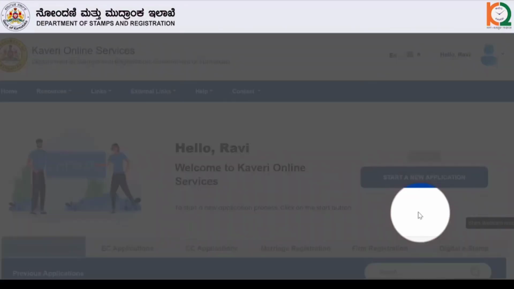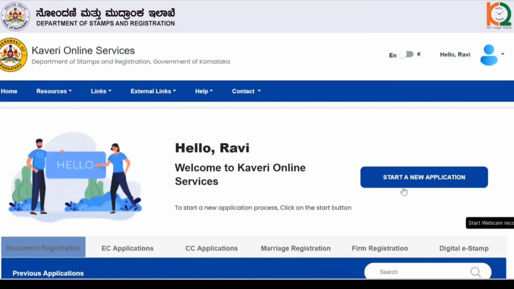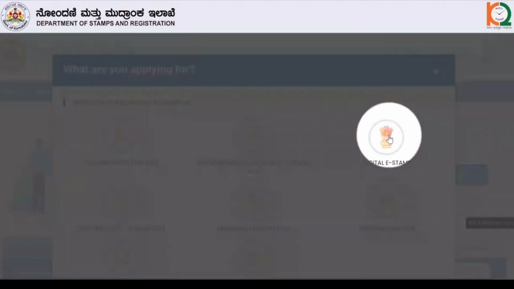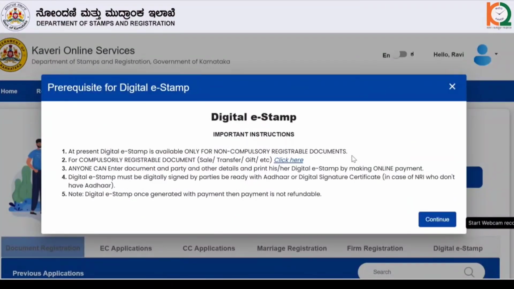After logging in to the Kaveri 2 application, click on Start New Application. We have a service called Digital e-stamp. Click on that. Here are the important instructions.